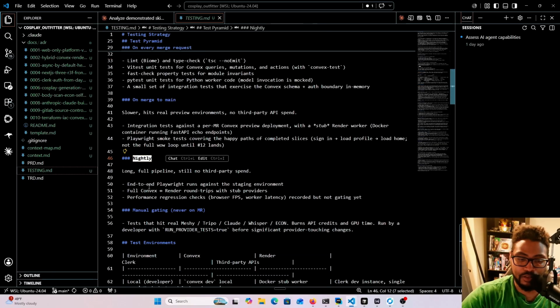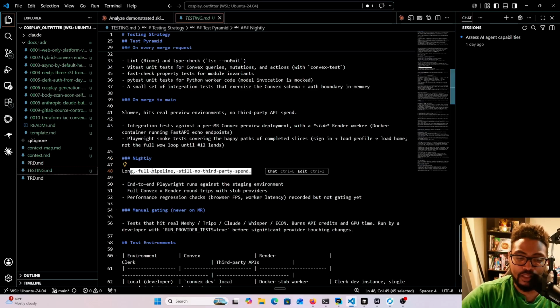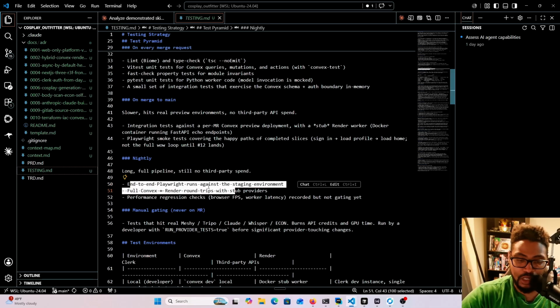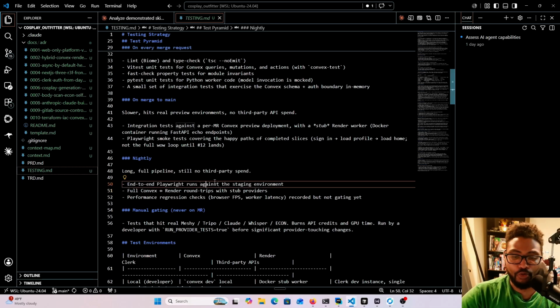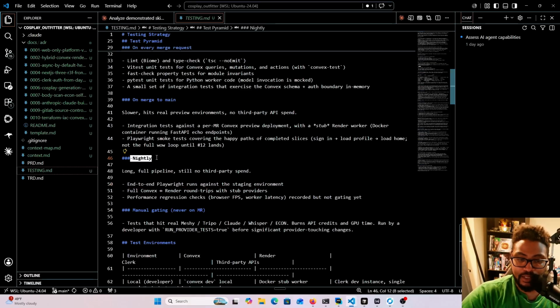This nightly thing, this is basically if I were going to put this into a hard production environment and actually get users for this, maybe I would do something like this. So the nightly build pipeline stuff, if we need to do end-to-end Playwright runs for a staging environment, if we're actually testing it end-to-end inside of the actual browser, we can do that, but do that nightly so we're not interrupting anything in terms of real users. All that stuff is inside of testing.md.